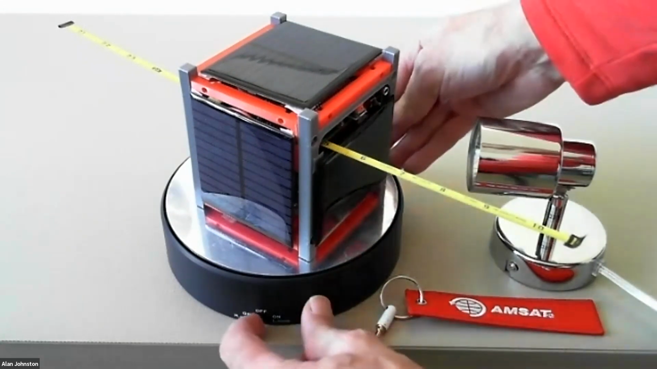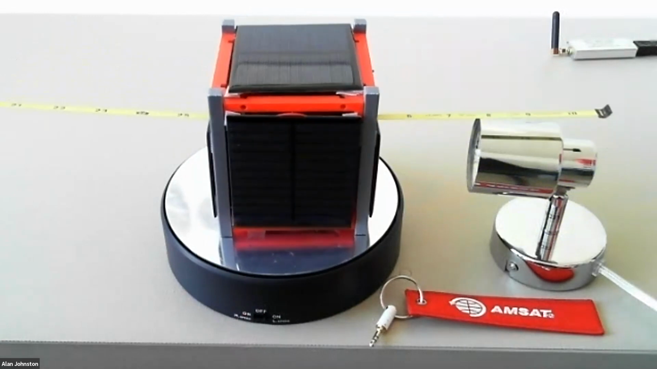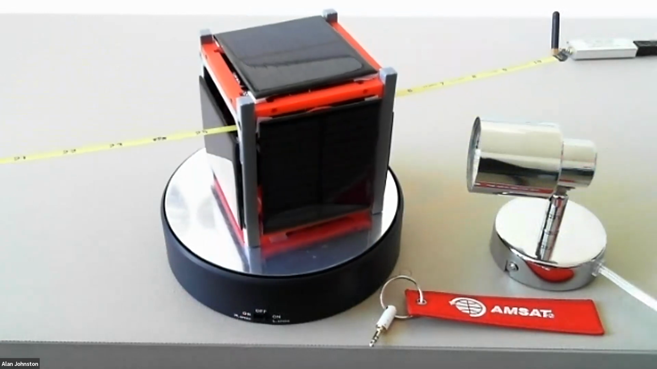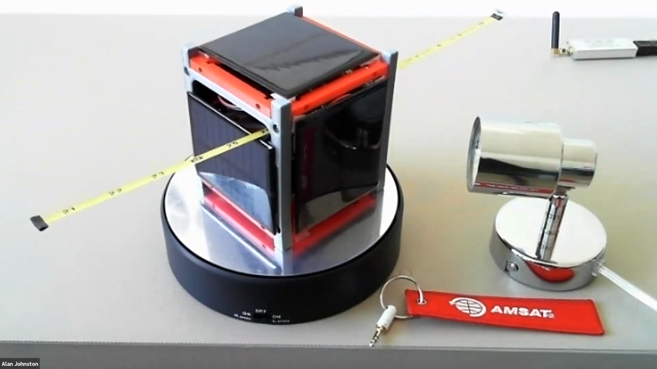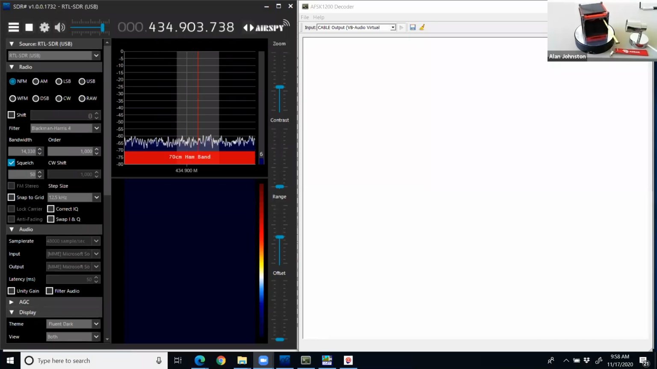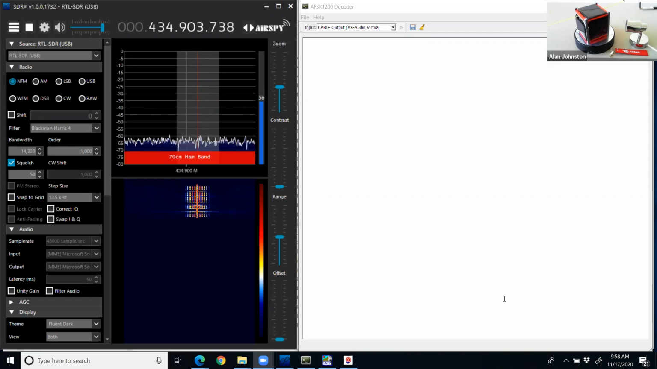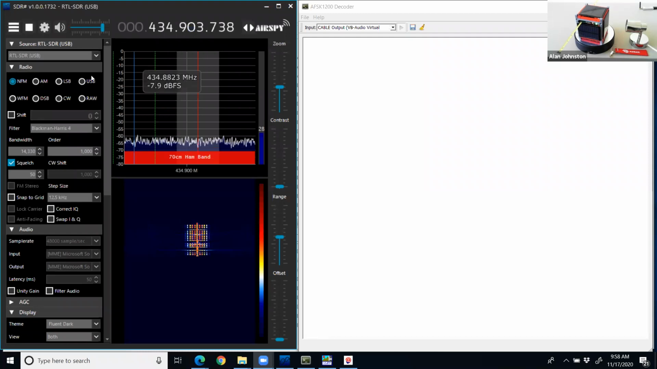I'm also going to turn on the turntable to simulate it spinning in space. Okay, so I'm going to now share my screen, and you can see the signals that we're receiving from it. I'm running SDR Sharp, which is a free SDR software that runs on Windows. You hear the CWID there. I'm at 434.9 megahertz, narrowband FM.